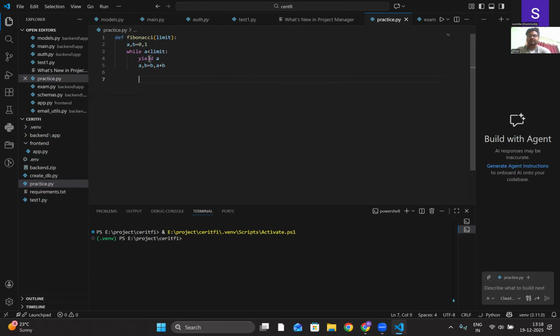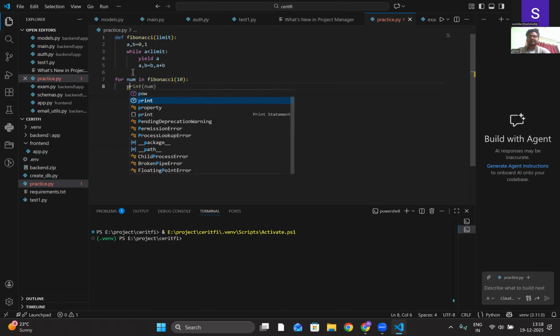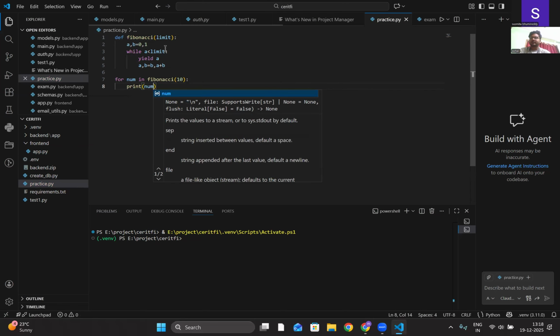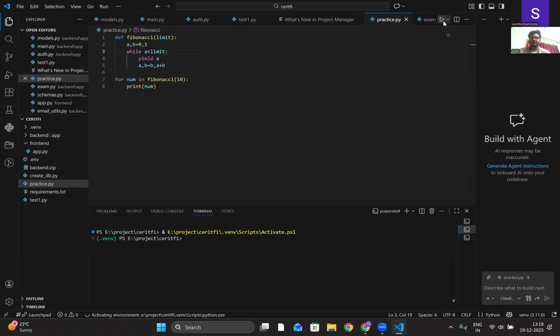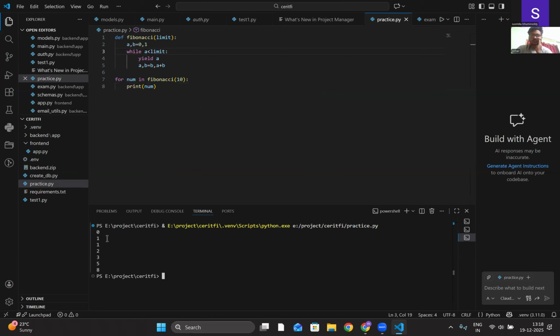Then I call Fibonacci, and here I can write 10 or something. I will write print and run this part. So you can see here we created a Fibonacci series and each time it returns the result one by one. Okay, now we'll move to NumPy.